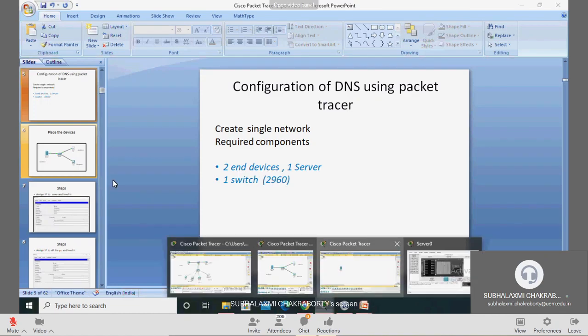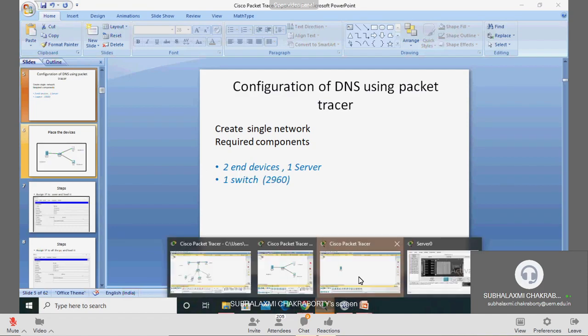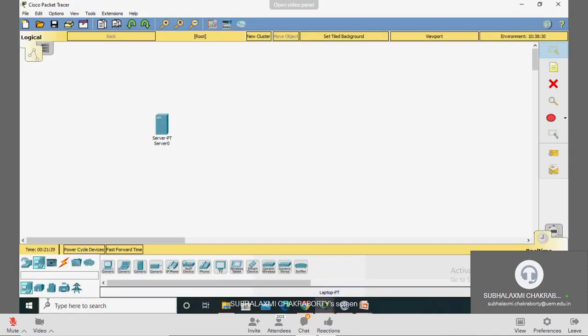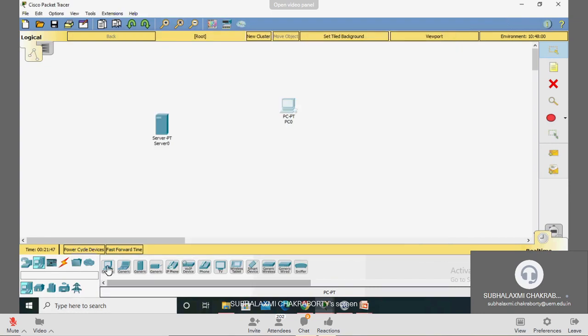Okay, so let's start it. So the server portion you have seen, this is the server, and apart from that, what we are going to put here, we will be using another two end devices. Okay. So two generic PCs I can take. So you can take two generic PCs here. So those who are doing, please you can download that software and you can start doing it.